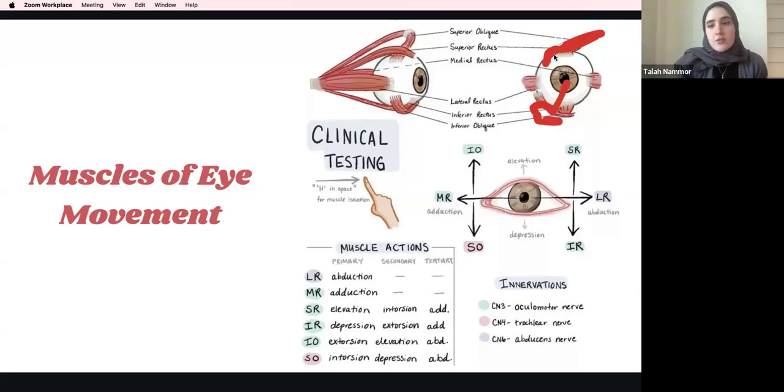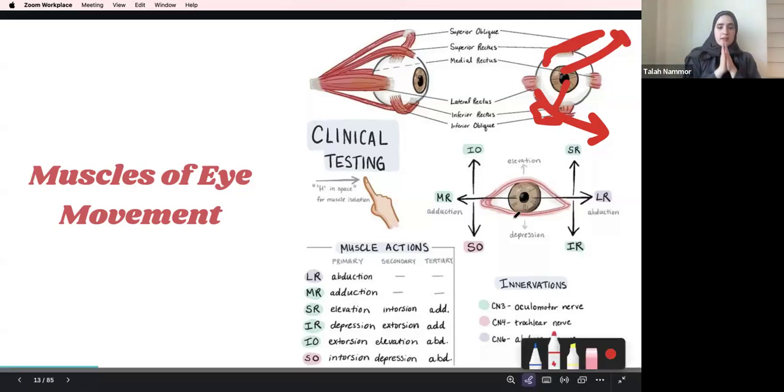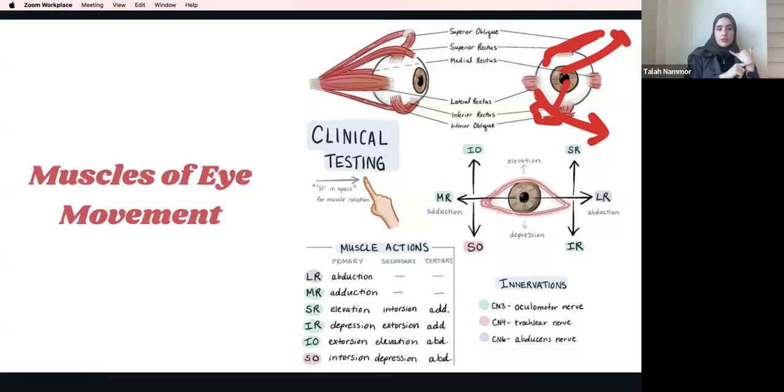The inferior oblique is going to do the opposite. The inferior oblique is attached right here, and if you pull it like this, the eye is going to look up and to the side. This is extorsion. So again, inferior oblique, extorsion; superior oblique, intorsion.